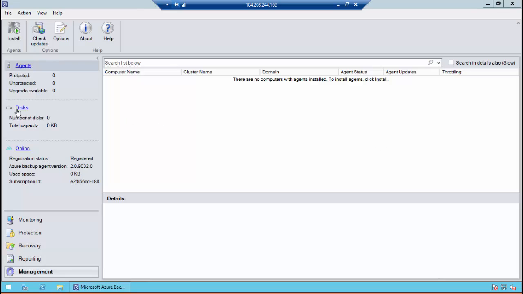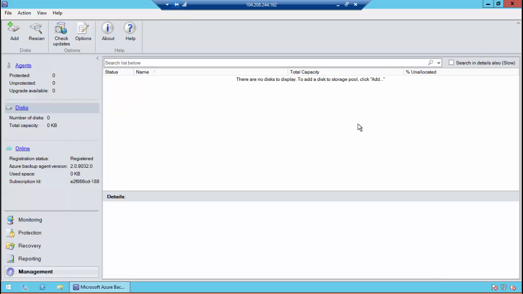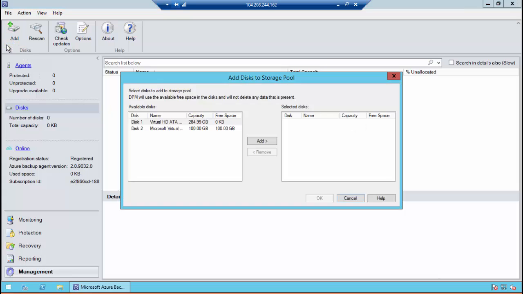So the first thing we want to do is associate that as a backup disk over here. So let's go to disks over here. You can see there's no disks for the backup. We're going to go on the wizard over here and do add. Over here, it's showing that you have 2 disks. Obviously, one disk you have for your OS, and this is the 100 gig disk that we attached for the backups. So we're going to go ahead and add that.